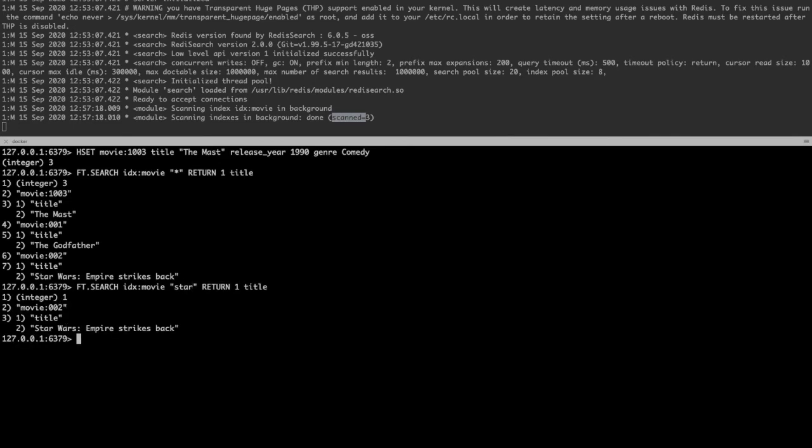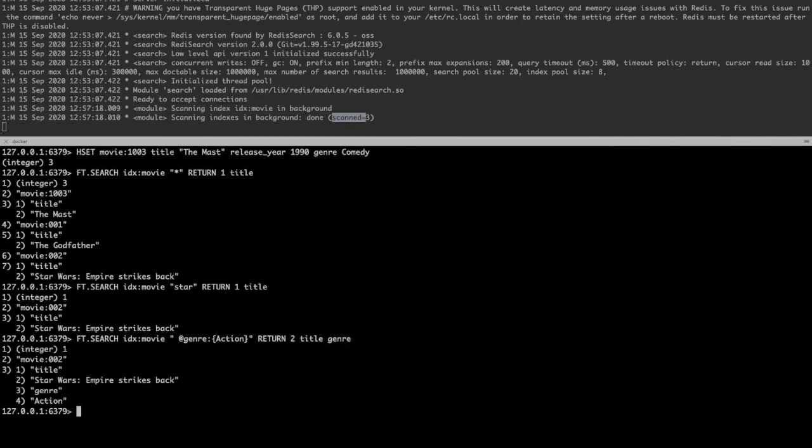So for example, let's look at all the movies with a star. So you will see Star Wars. And I can also, instead of searching on all fields, look at a specific genre. So for example, I want action movies. I will use the name of the field, so @genre. And because it's a tag, I will use brackets, and I will put the name of the genre that I want to search. So you see it's returning Star Wars movies.